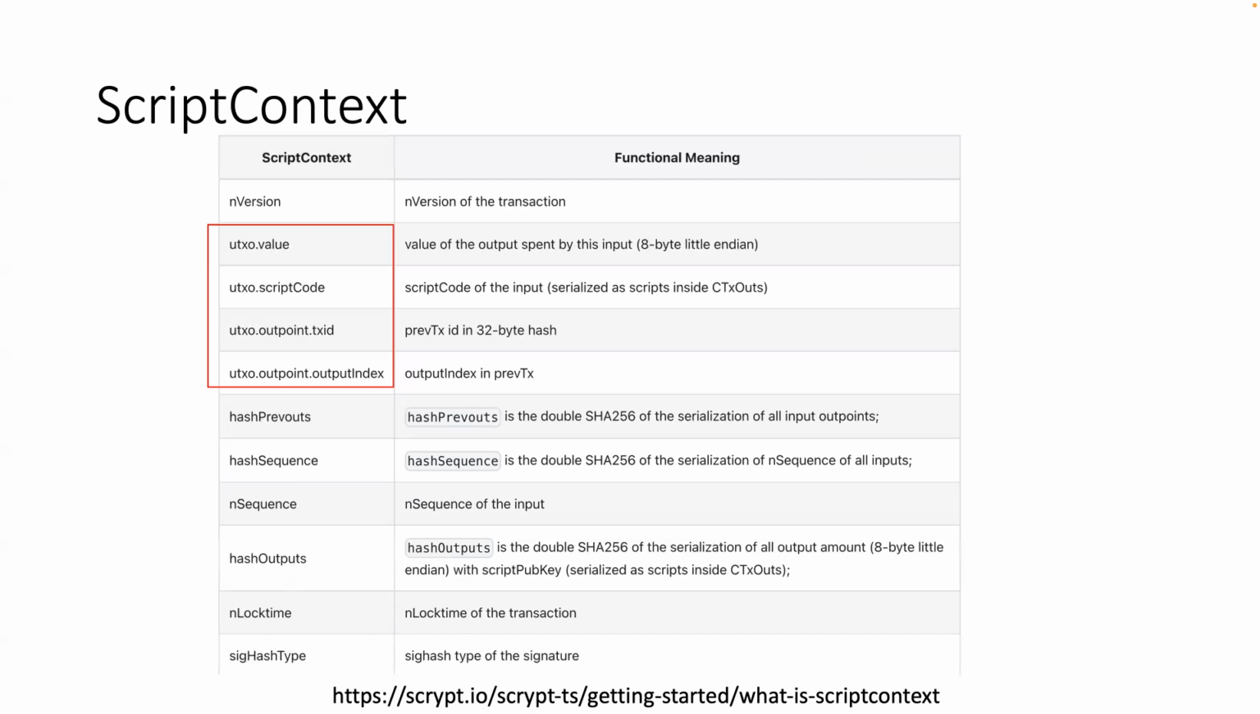Okay. Any question here regarding script context? Okay, so far so good.